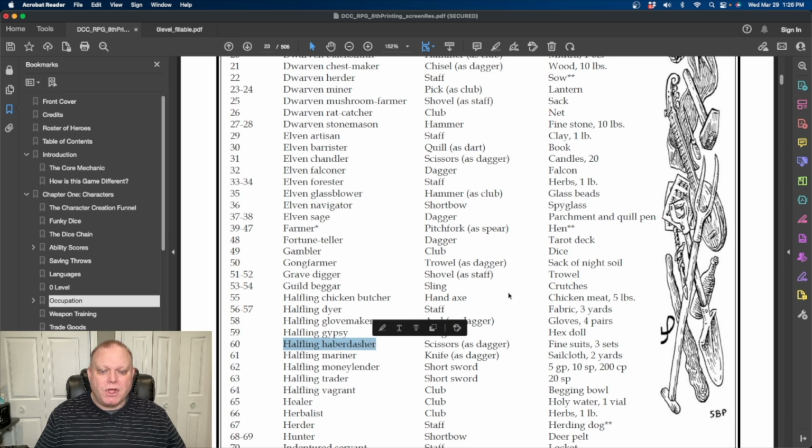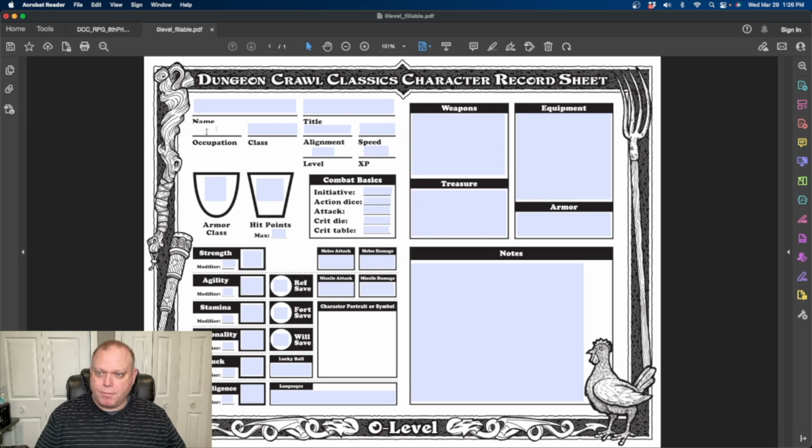Halfling haberdasher. We can also see that they get scissors, which can be used as a dagger, and fine suits, 3 sets of fine suits. So we're going to take that information and put it into our character sheet. Right here in occupation, I'm just going to paste in halfling haberdasher.